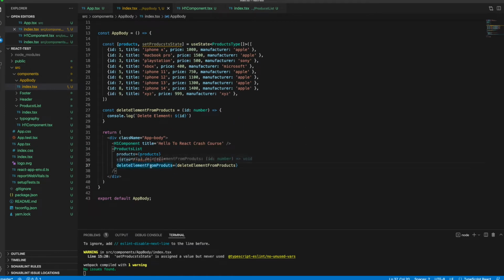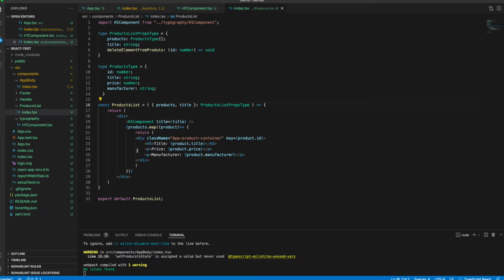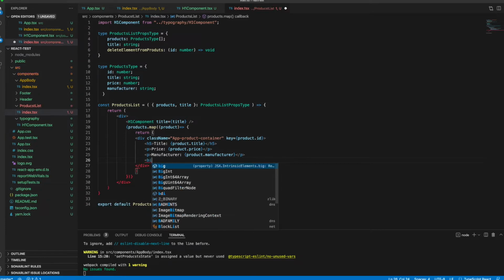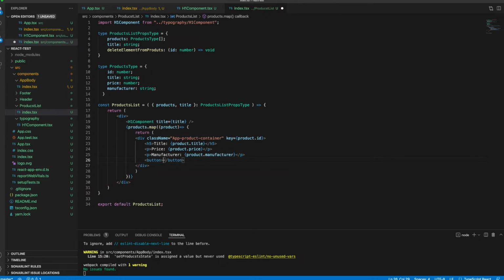we have the delete element from products defined here, and this delete element from products, we can use it directly inside the products list component right now. So what I would like to do is add a very small button here, and this button will be just an X and nothing else. Or let's call it delete. And here on click, we define the delete element from products. We will need to get that here, and we call that function here.